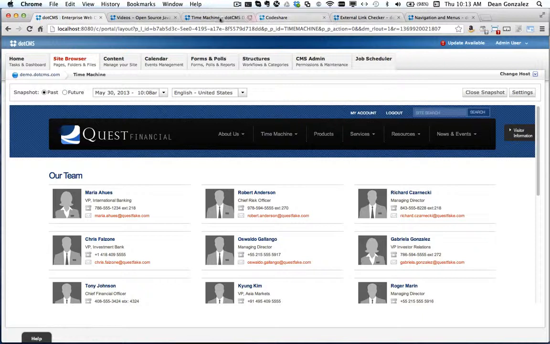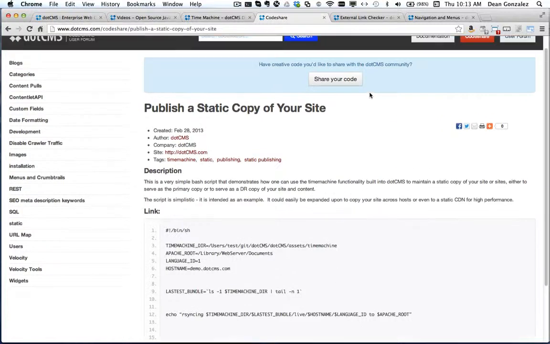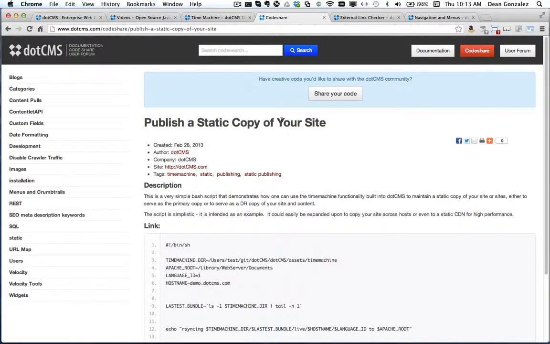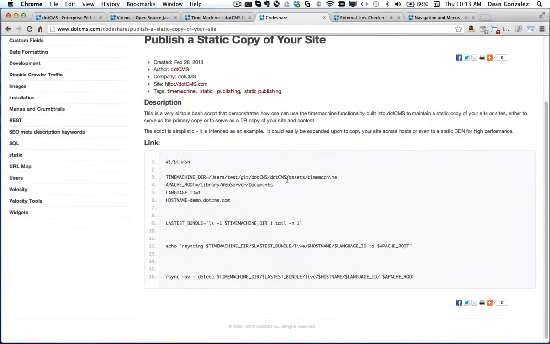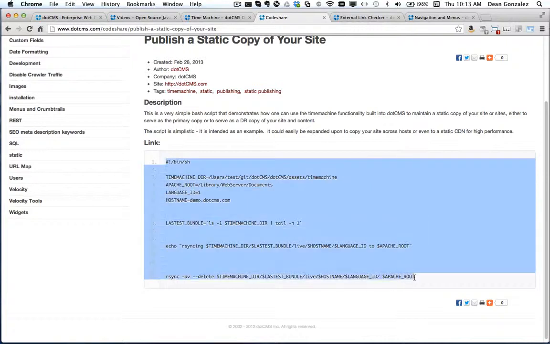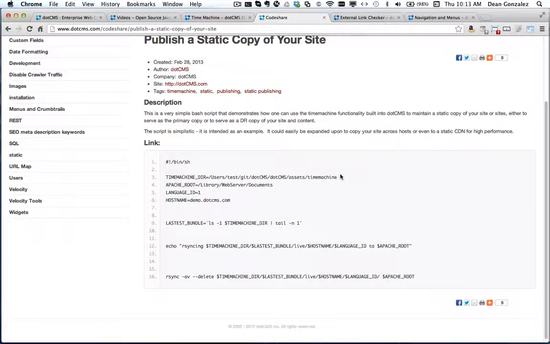We do have, in addition to our documentation on the Time Machine, here in the code share site, a little snippet of code that you can use to publish a static copy of your site to an Apache server. So this is the exact code that I'm going to use, and the only thing that I'm going to change is the path to my local Time Machine bundle. And so that's the only thing I've changed. Otherwise, my Apache root is right here, Library Web Server Documents. This is where you're going to take this script. It's going to take my bundle and basically publish it here on my Apache server.